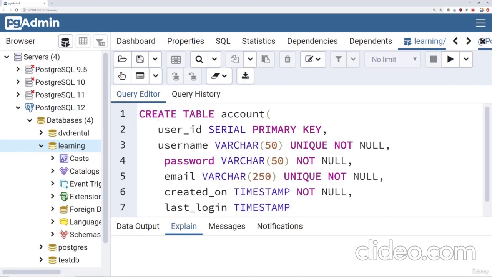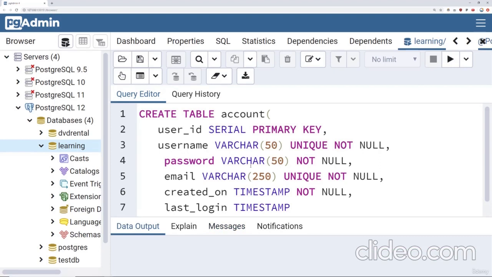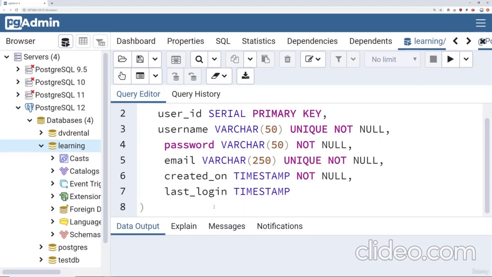Okay, so here's our create table account. Let's go ahead and run this. So when you run this, it'll say something like create table, query returned successfully. The data output shouldn't show anything because we're actually not asking for anything here. And if you see explain, pretty much all this should be blank. Keep in mind though, you can only run this one time.